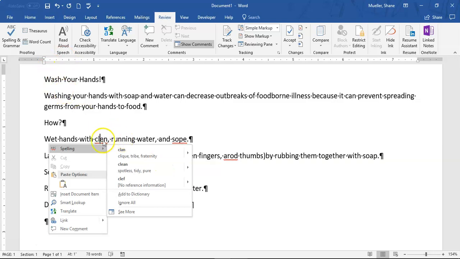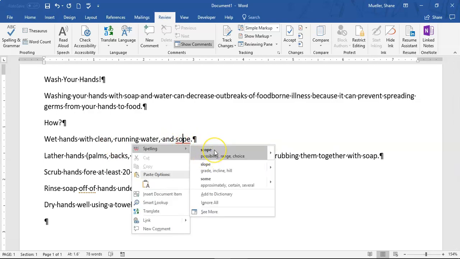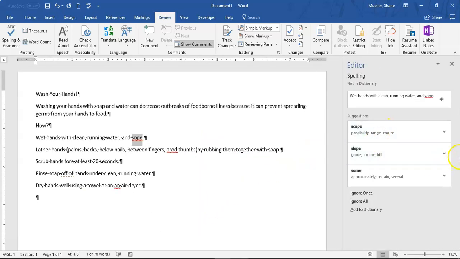But so, wet your hands with clean running water. Again, clean is the word I want. So I can click on that word, boop, and it'll automatically change it for us, which is exactly what we want. And then the next one, and soap. I've misspelled the word soap. Right click. It thinks I maybe want scope, maybe I want slope, maybe I want some, or if none of them are here, I could see more, and then it's going to give me options over here.